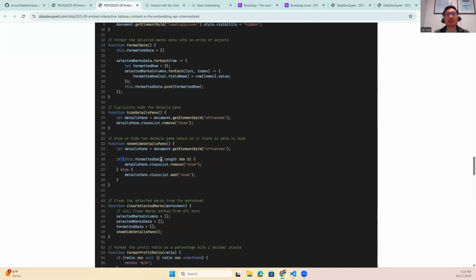Show and hide detail pane. So if there are no values or no state on the list, it means the length equals 0. So we need to remove show. It means it will hide the detail pane. Otherwise, we need to add show. That shows the pane.